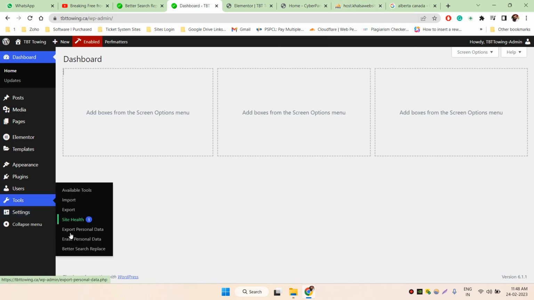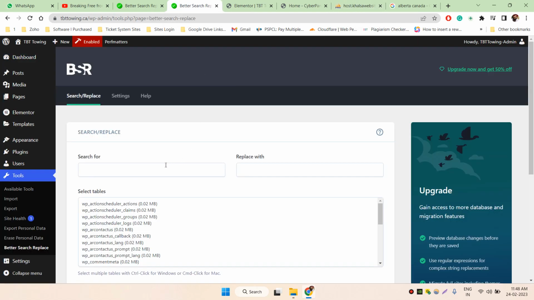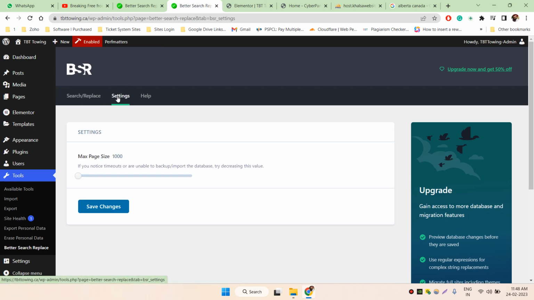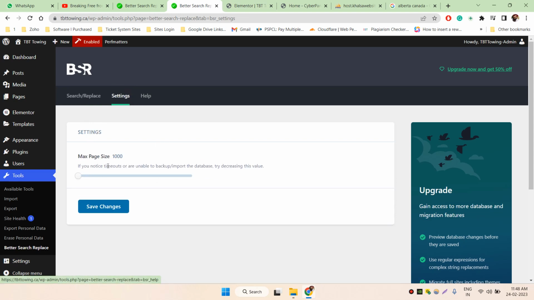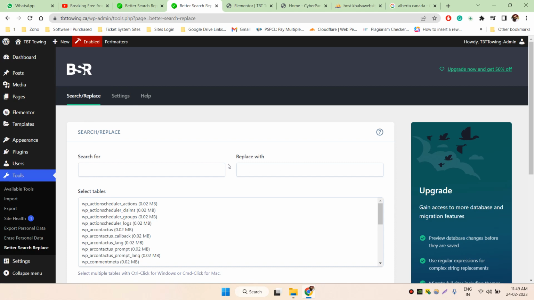So why was this issue coming? Because you can also go here in the settings and make sure that this is always at 1000, not higher. Make it as low as you can, and then save it, and then try to do some search and replace. So this is another thing to fix the issue. But in my case, you can see it was already on 1000, and still it was giving me an error every single time I was trying to search and replace something. So yeah, this is how to fix it.